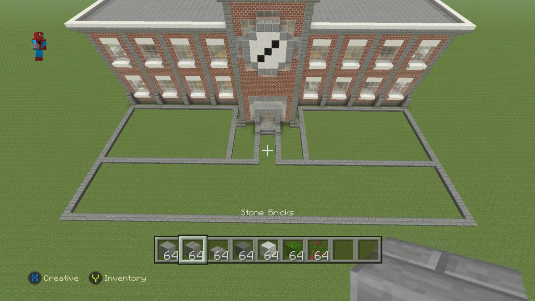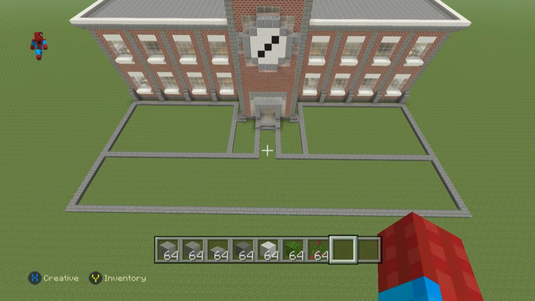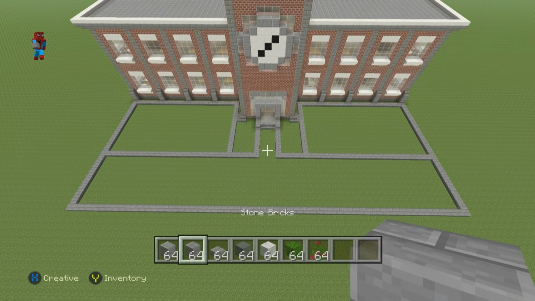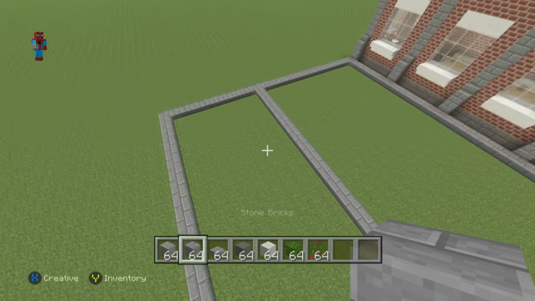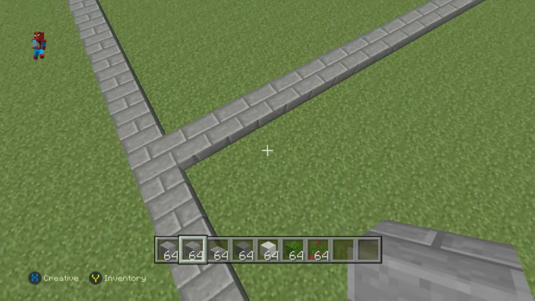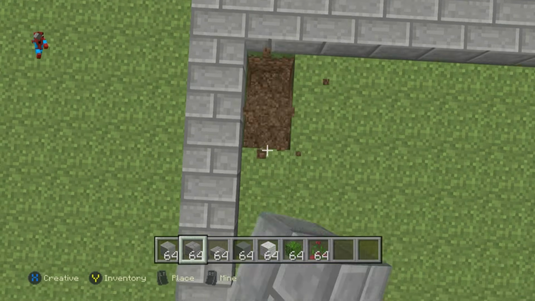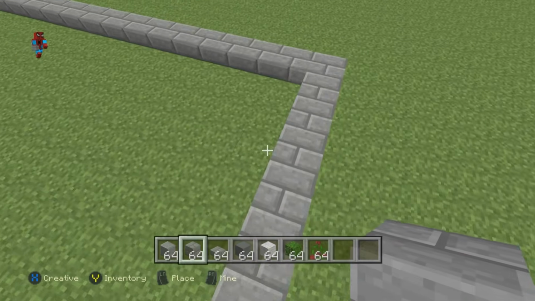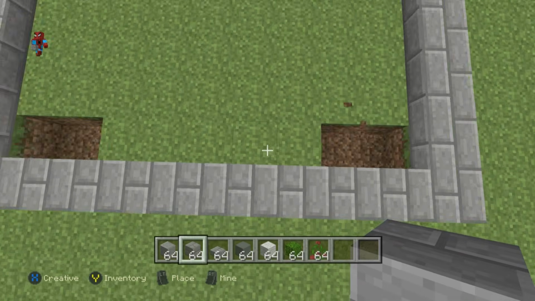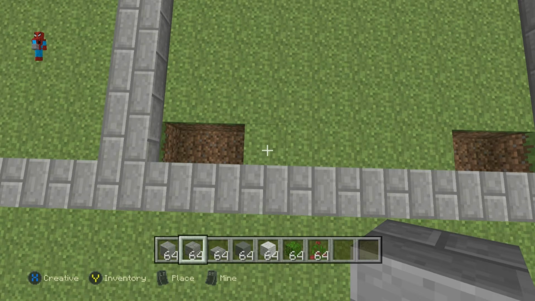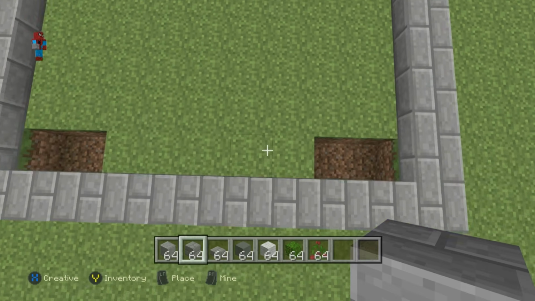Now what you want to do, take out your stone bricks, and what we basically want to do, you see the big giant rectangular space that we have in front of the school here, knock out the first 2 rows of stone bricks here towards the front, and knock out the 2 on the back, like this. That should leave a row of 5 grass in the center. That's 1, 2, 3, 4, 5.